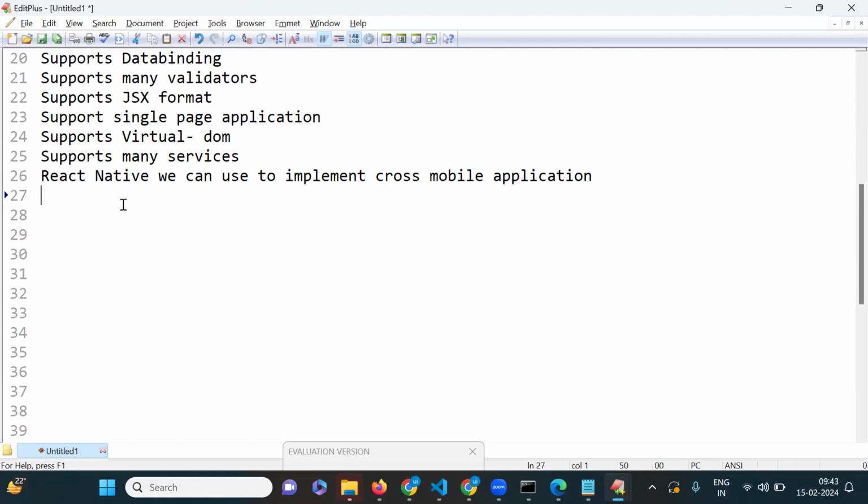Next one: it supports Redux directly. Even Angular does not support Redux directly, but in React JS a separate Redux package is available. What is the benefit of this Redux package? It is a state container. To work with the state management concept, we are using Redux. I will discuss later what state management is.